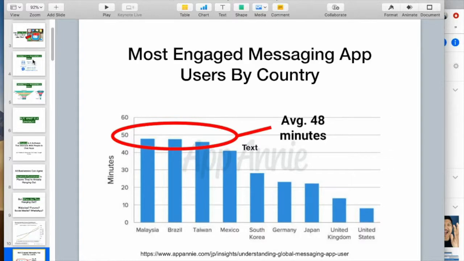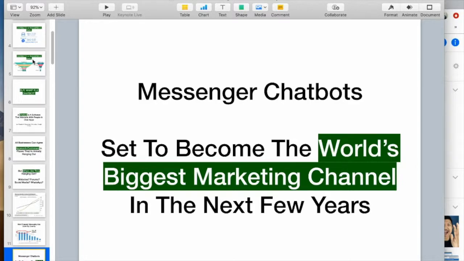Another great stat is that the most engaged users by country are in Malaysia. Malaysia tops the world. People love to chat on messaging, especially WhatsApp in Malaysia. Chatbots are said to be set to become the world's biggest marketing channel in the next few years. It's already happening today. A lot of marketers are moving their main marketing channel to Messenger, to bots, because it scales and because people are already there.